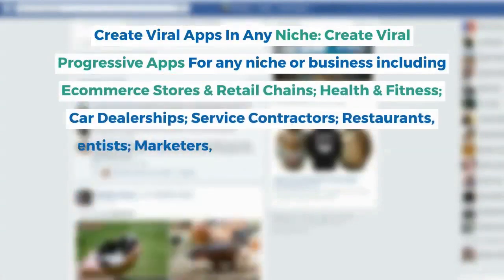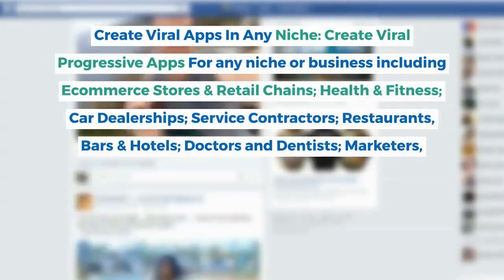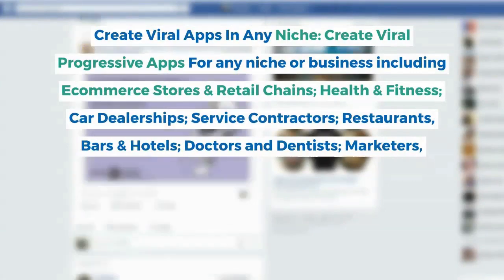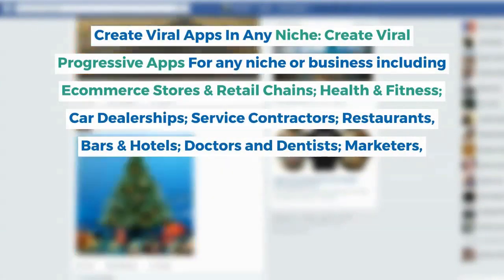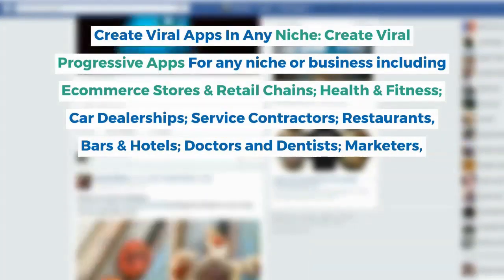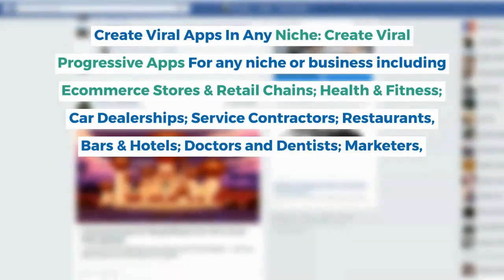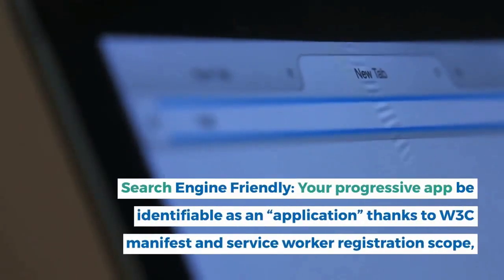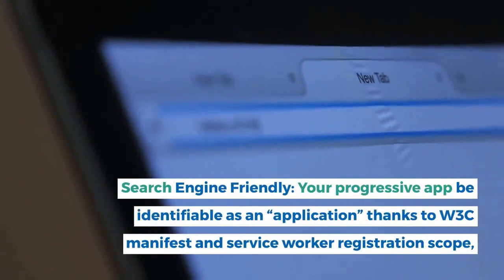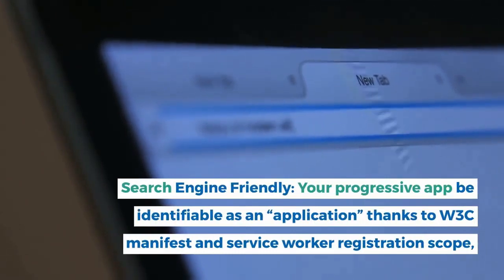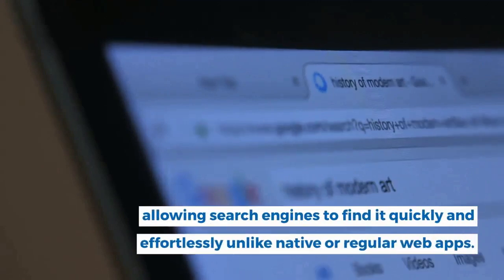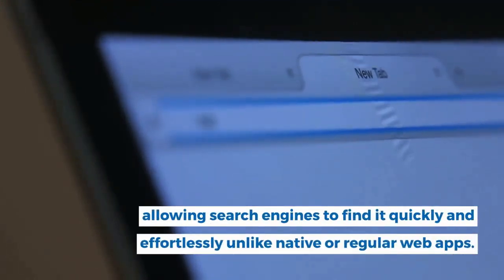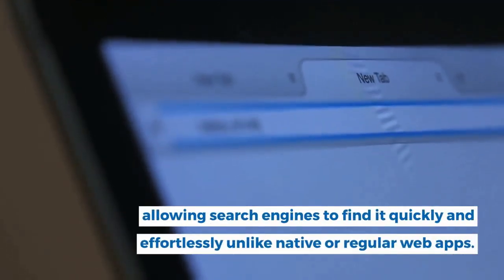Create viral progressive apps for any niche or business including e-commerce stores and retail chains, health and fitness, car dealerships, service contractors, restaurants, bars and hotels, doctors and dentists, marketers, coaches and services, schools, financial industries, media houses, religious organizations, etc. Search engine friendly, your progressive app will be identifiable as an application thanks to W3C manifest and service worker registration scope, allowing search engines to find it quickly and effortlessly unlike native or regular web apps.